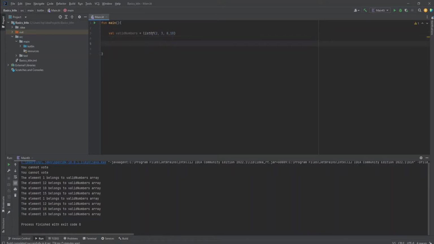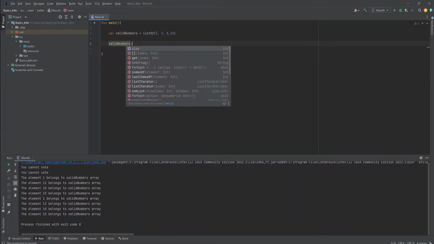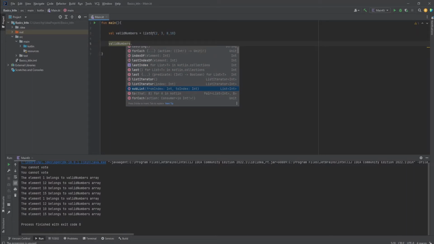If you, by any chance, type valid numbers and a dot to access the available methods for this object, as you can see here, we don't have any single method that's talking about deleting an element or replacing an element or adding an element. So if you declare an immutable collection, that's it. It's going to have fixed elements.